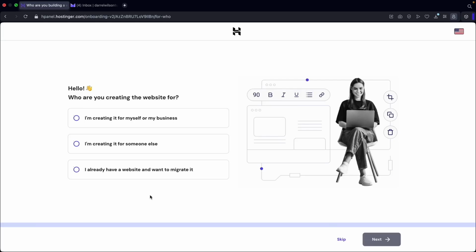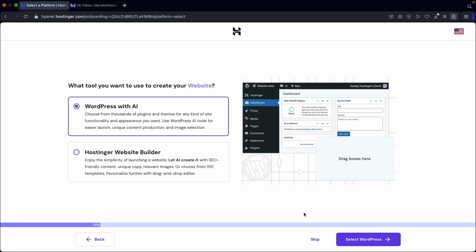Now, they're gonna ask you various questions, but I do recommend to skip it and just install WordPress. So at the bottom right here, I'll click on skip. So next, it's gonna ask us what tools we want to use to build our website with. I also recommend to skip this because they're just going to install a bunch of various plugins and themes that we're also not gonna use. So at the bottom right here, again, let's click on skip.